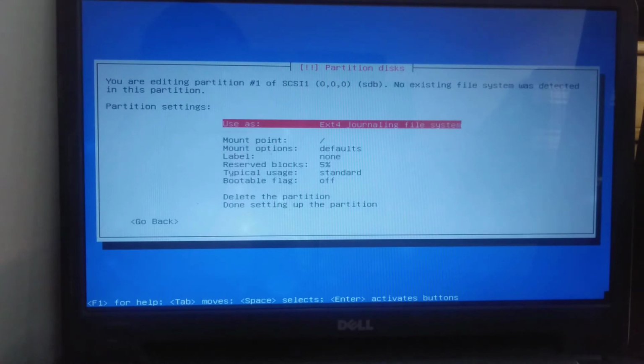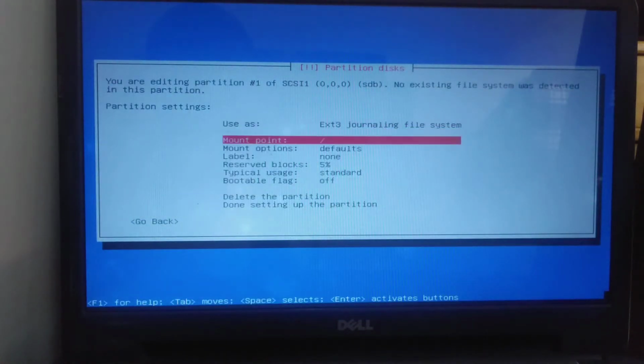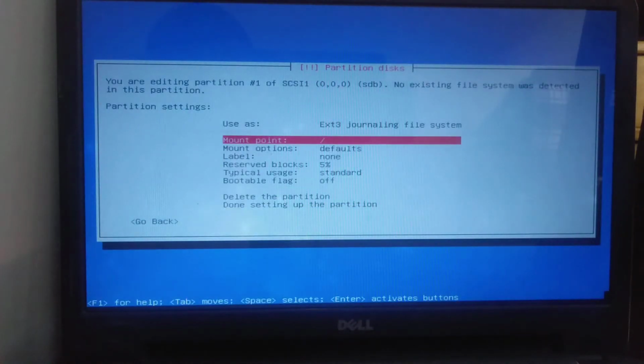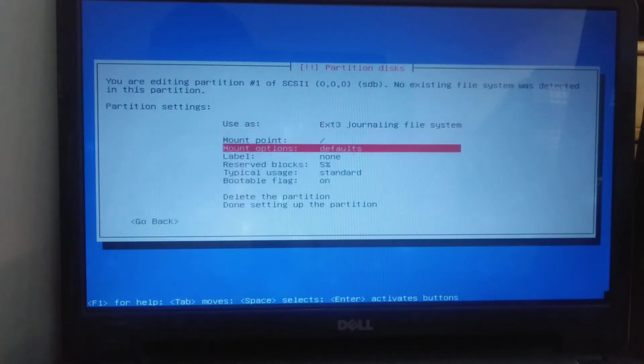So we are going to mount this as ext3 journaling file system. So here let's give it a system file. Here's now the boot flag label. So the boot flag is on. Done.